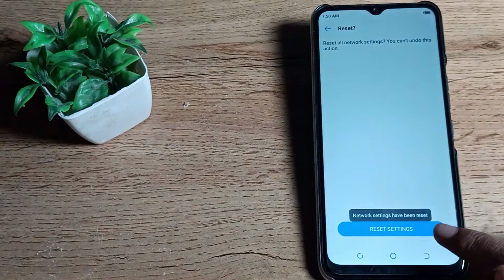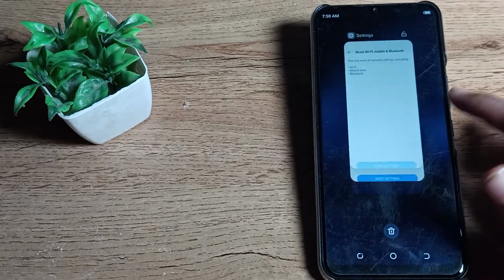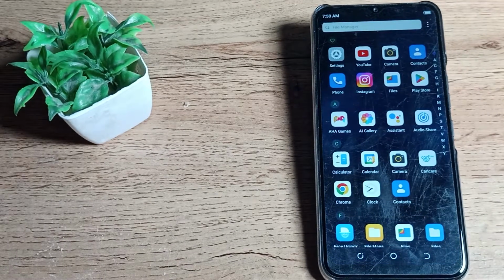So as you can see network setting has been reset. So your mobile network means your mobile data setting has been reset in your Tecno mobile and guys you can use it. So like that guys if you want to reset your mobile data, you can reset it in your Tecno phone.